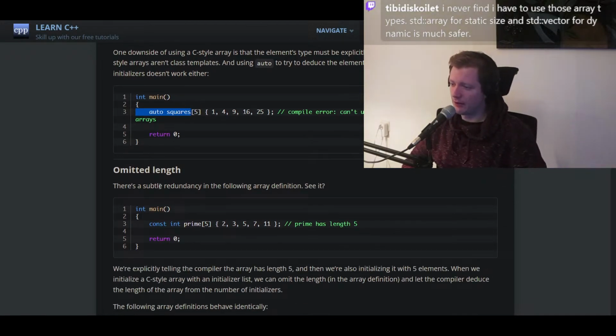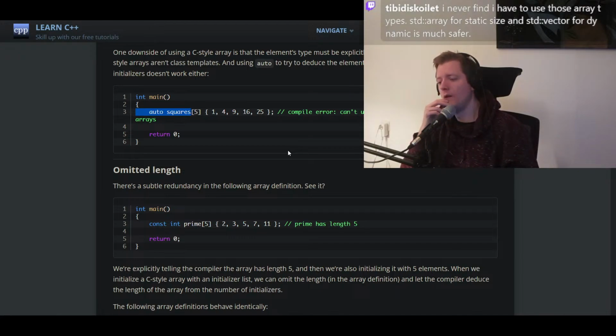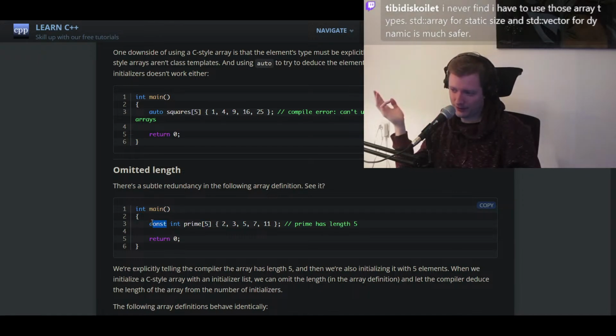Omitted lengths. There is some redundancy in the following array definition. We do not need the 5 because of the... No. Or is it the const? No. I think it's the const.